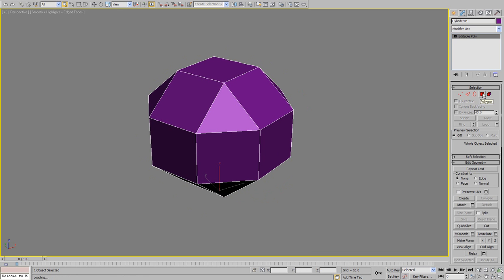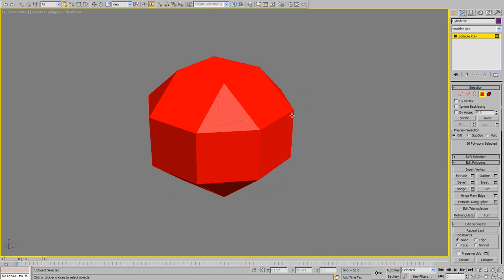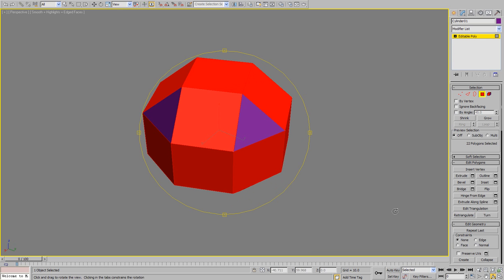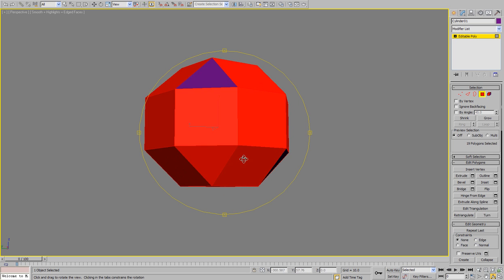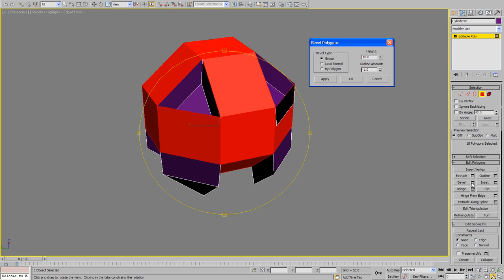Now go back to polygon submode and select all polygons by, as usually, pushing Ctrl A on the keyboard. And now we need to unselect the triangles here at the top and here at the bottom of the object. Then to this remaining selection of polygons, we're going to apply this tool called bevel. So go ahead and click this small button next to it, and that brings up the bevel polygons dialog window.